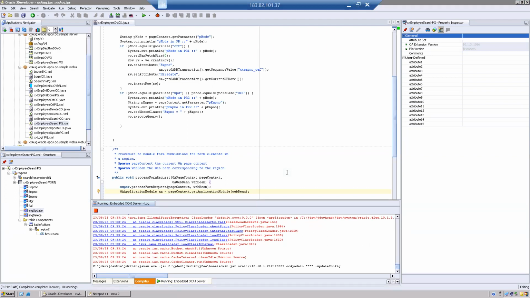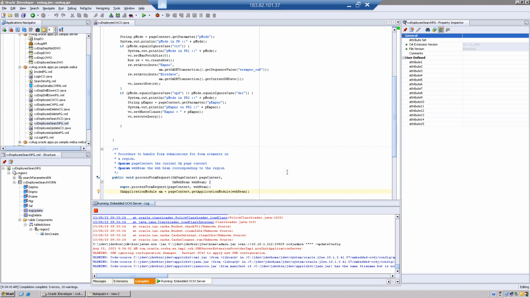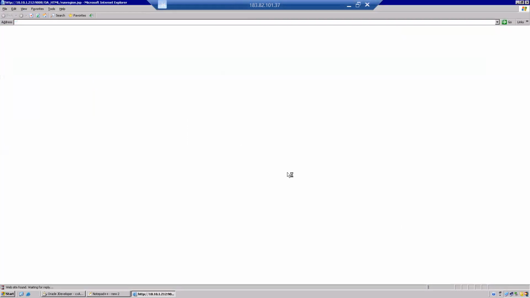People in the learning stage always think how to write big code. How I want to write 1,000 line code, I want to write 500 line code. Okay, but first you have to understand these concepts.